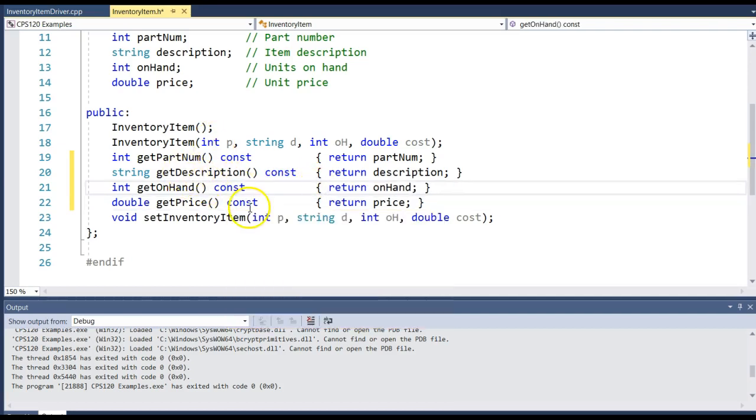And so by doing this, a programmer knows if they call those functions, it will not change any of the data members. Now, constructors change the data members. In this case, there's one set inventory function instead of having 4 separate setter functions, but they change the value of the data members, so they are not going to be constant. So this would be considered good programming practice.